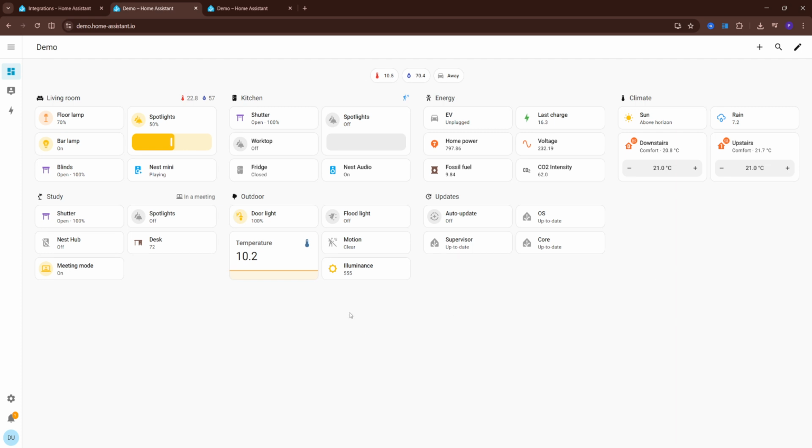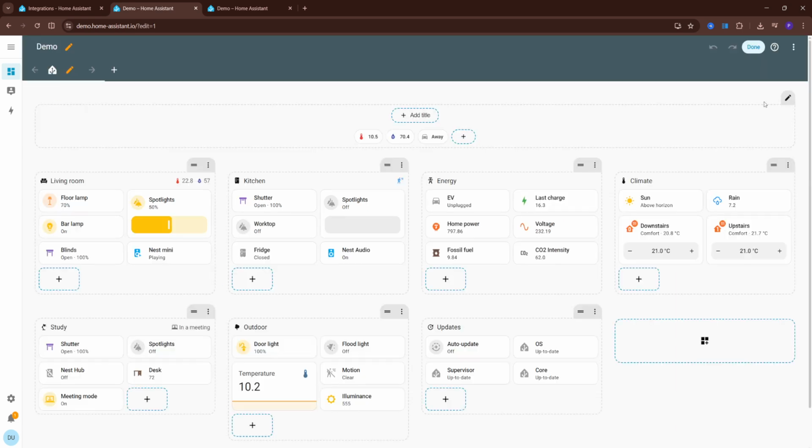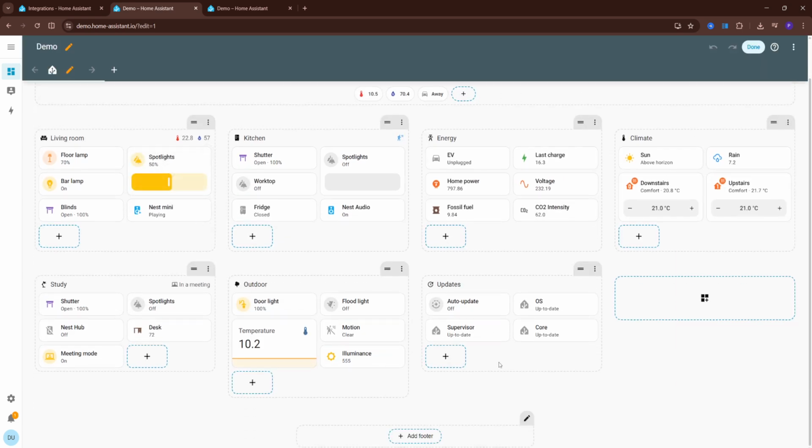So yeah, what you need to do is go to your dashboard where you have your house or different stuff. And now what you are going to do is go here to the edit at the top right, edit dashboard. And now you just need to select which element you want to delete. So let's say a device.